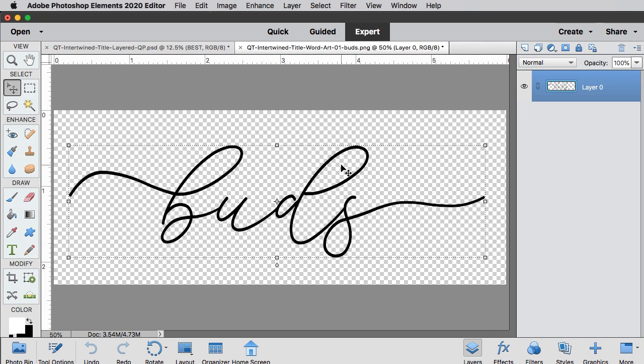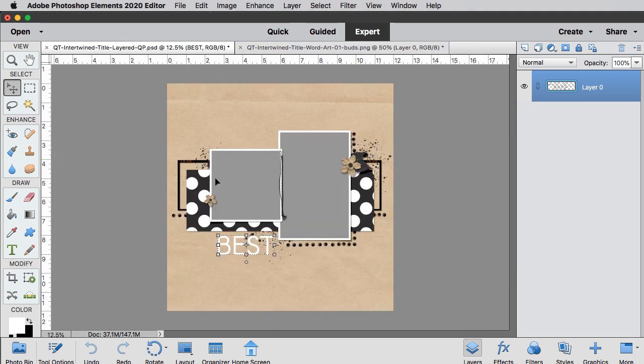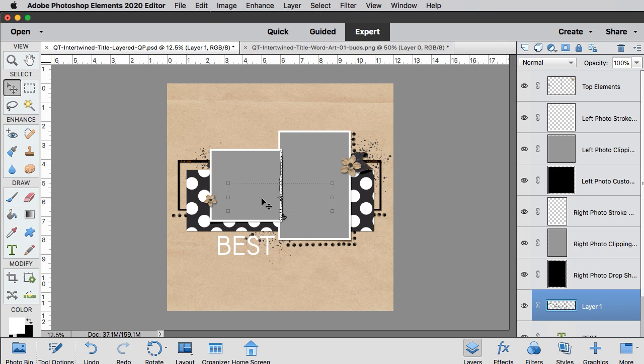Next, open a corresponding PNG word art file from the downloads for this lesson. I'm opening the word Buds. If you picked a different title to use, open the appropriate word art file now. Then, with the Move tool still active, on the document, click and drag the word art onto your quick page document, and then let go. Now move the script word down until it overlaps the bottom half of the first word in your title.